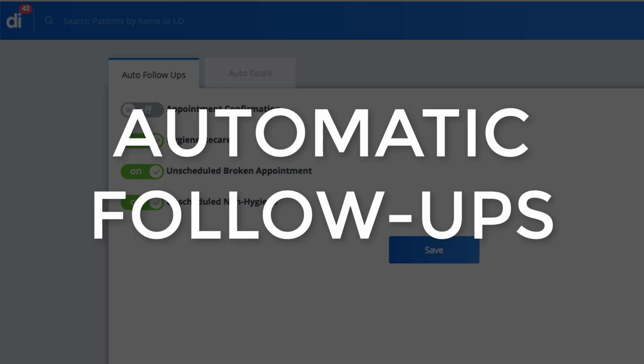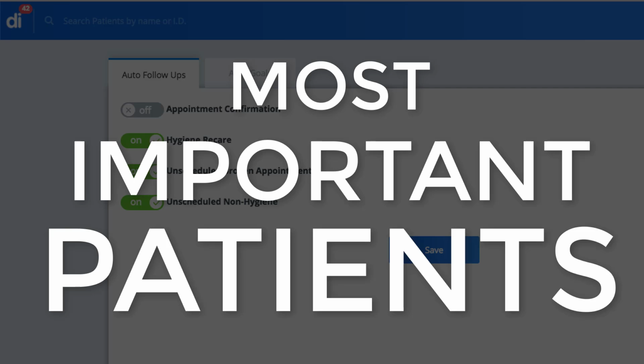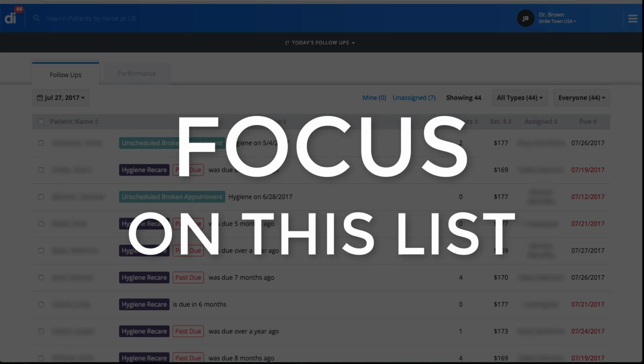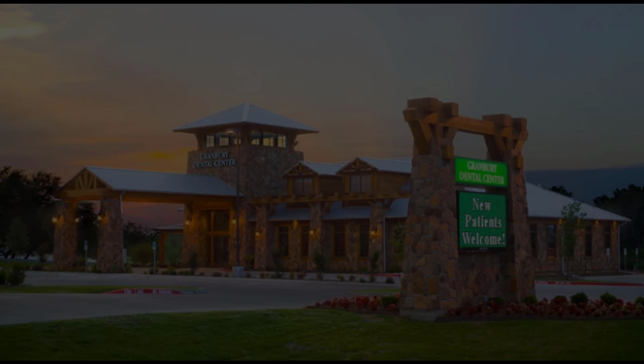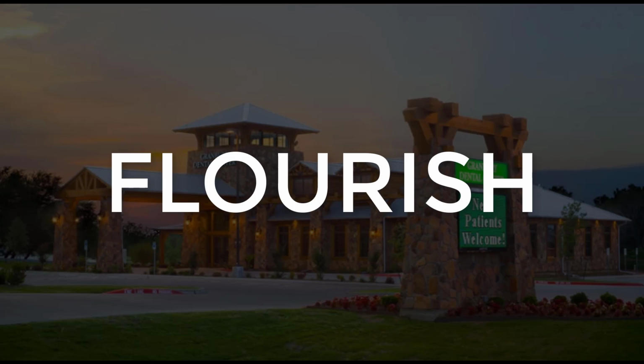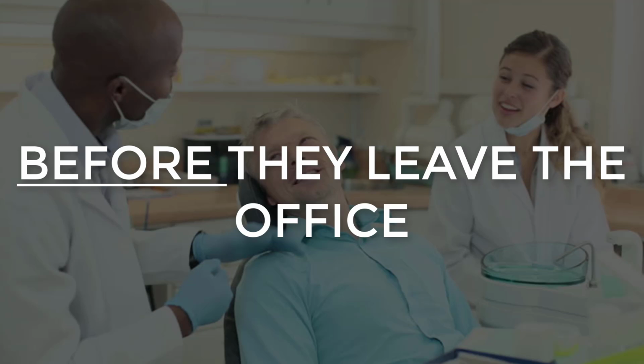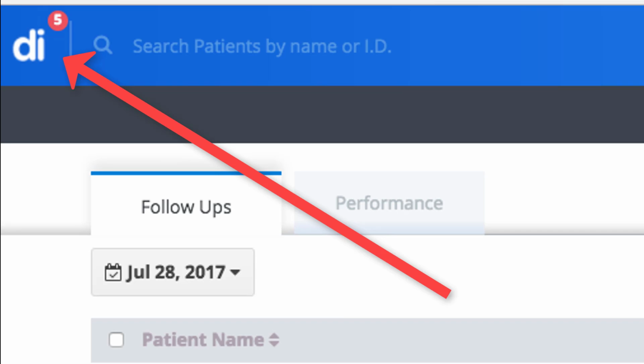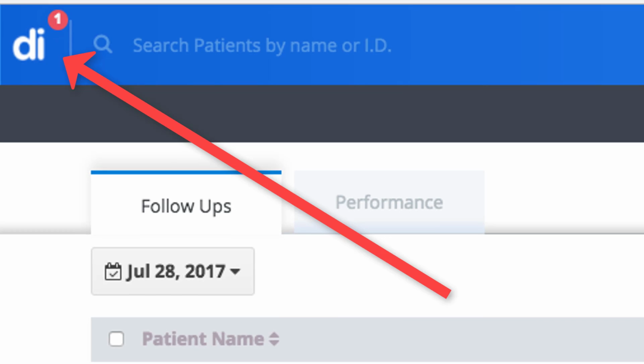Remember, by turning on automatic follow-ups, Dental Intel will help identify the most important patients to call right now. You'll get notifications every day of the patients you need to call. Focus on getting through this list every single day. Get rid of those notifications. Your practice will flourish. As you get better and better at rescheduling your patients while they're still in the office, you'll have less and less follow-up calls you'll need to make in the future.